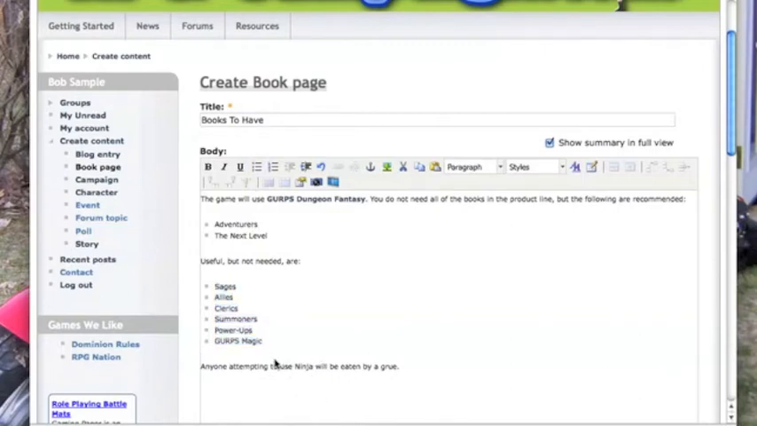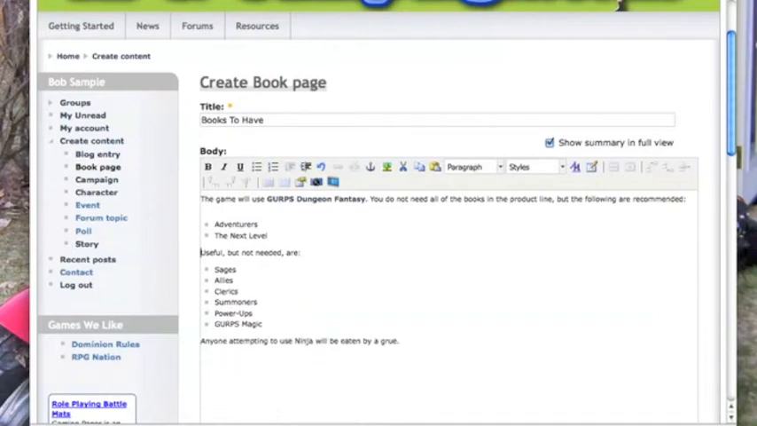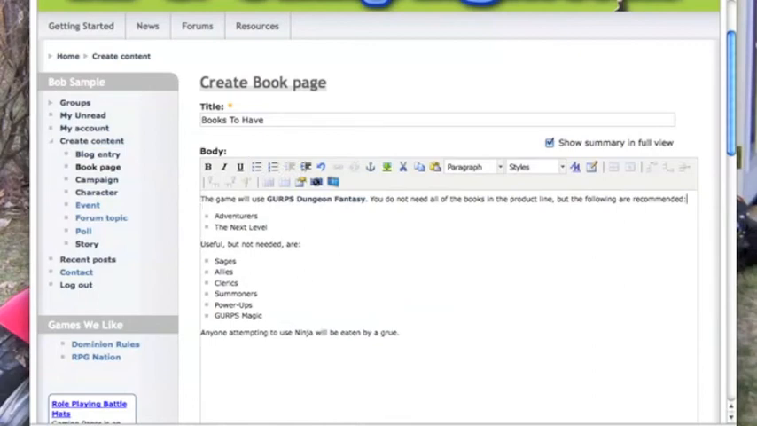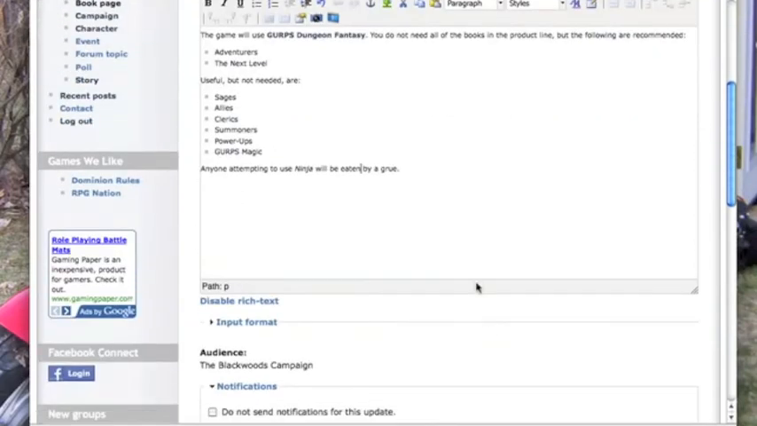And one thing I really don't want to find in my dungeon crawling adventure is ninjas. I'm more of a pirates kind of guy, and ninjas are heavily penalized in my game. So I'm going to emphasize that at the bottom. Anybody attempting to use ninja will be eaten by a grue. I want to make sure it is clear that ninja is the name of a book, so we italicize it like that.